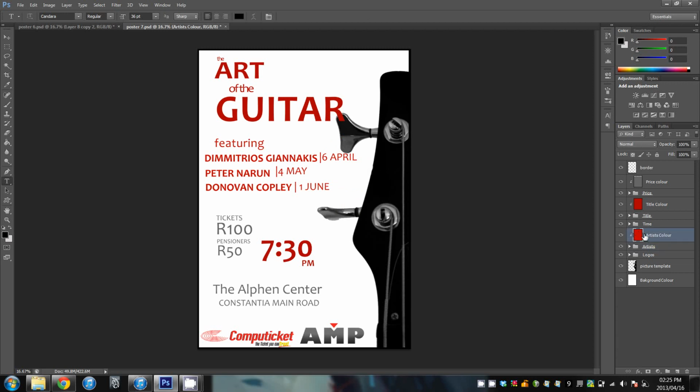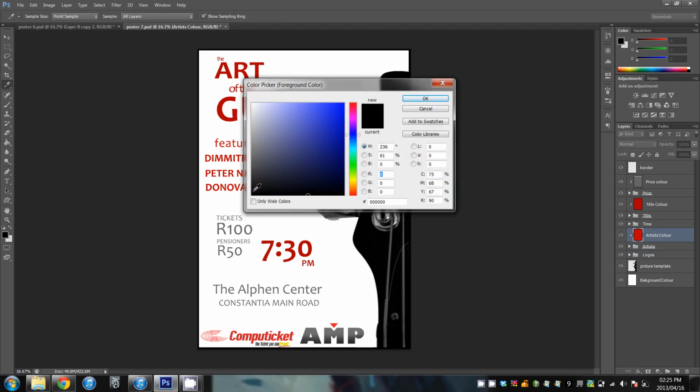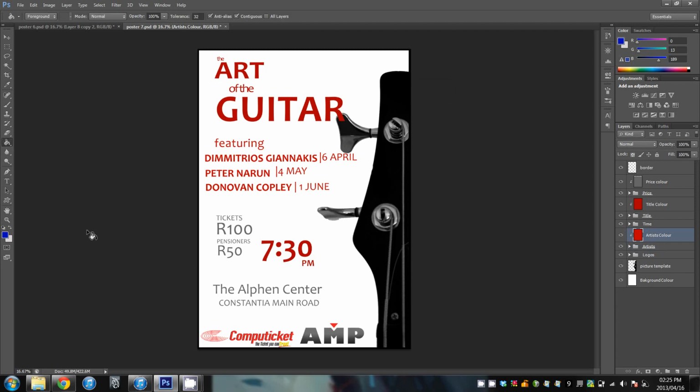Onto the artist's color. This is an interesting layer. If you click this layer, choose a color that you want that block of text to be, for example, blue. Right, and click that paint bucket tool again. Now, click anywhere on the screen. And that block should change to blue, and this text will change to blue. Okay? I'm going to press Ctrl-Alt-Z to undo that.